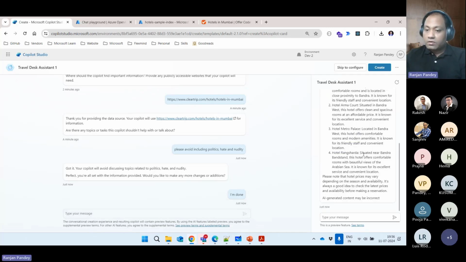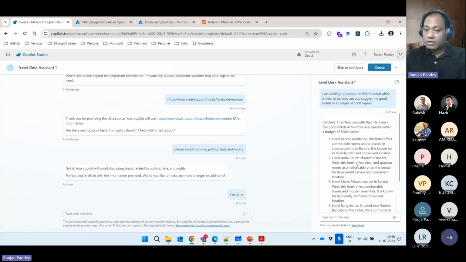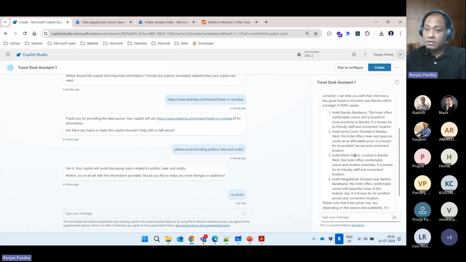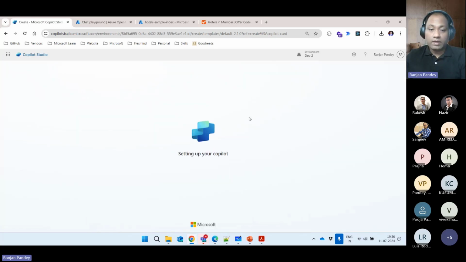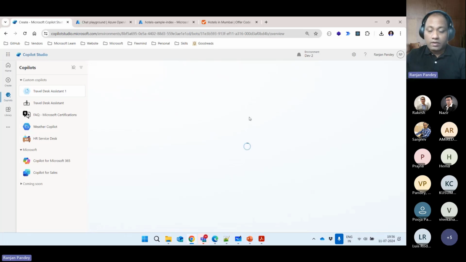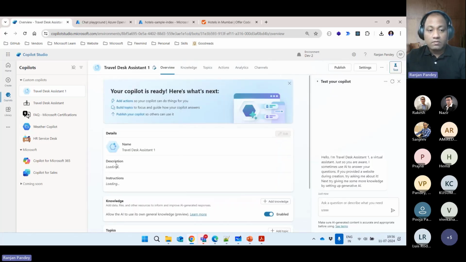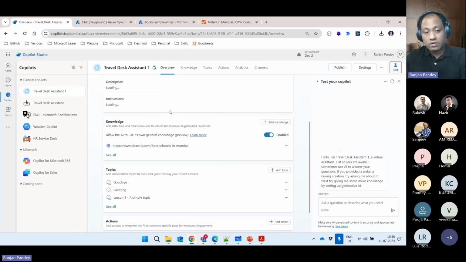Right now you'll find that this is again using the entire LLM knowledge base. If you want to restrict this to only your knowledge base, we can go ahead and create this copilot here. Thereafter, once the copilot is created, we need to wait here. Once the description and instruction get loaded, that is when we get to know that it is done with the creation.